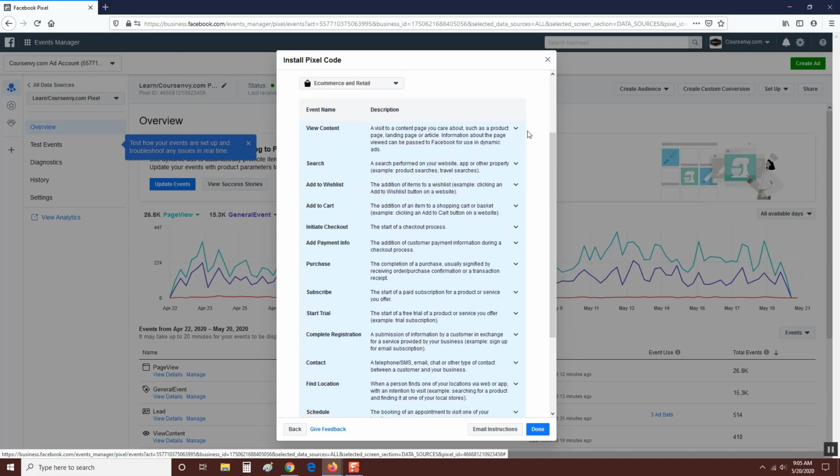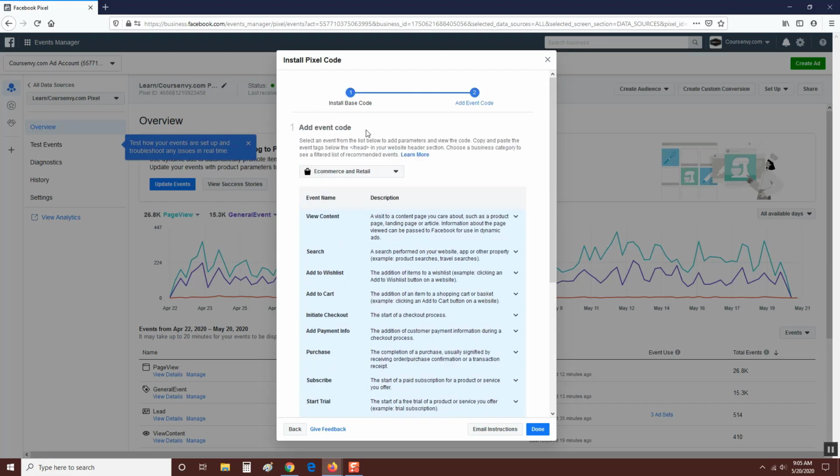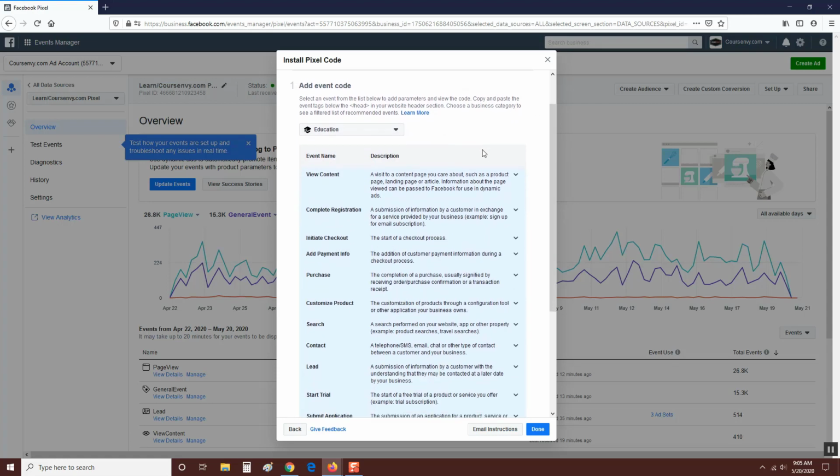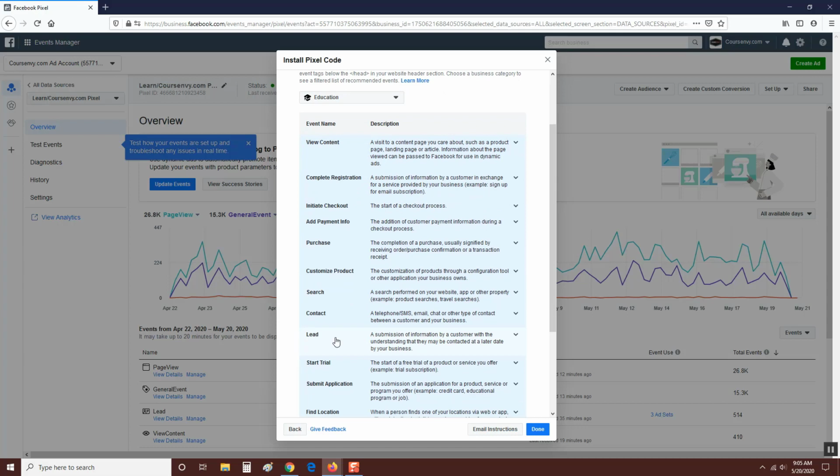So what is our event? Does it fall under e-commerce? We can select that event code here. So our website specifically is education. So let's scroll down. When someone submits our form, that is a lead. They are submitting information, and now they are our lead. So let's click that one.